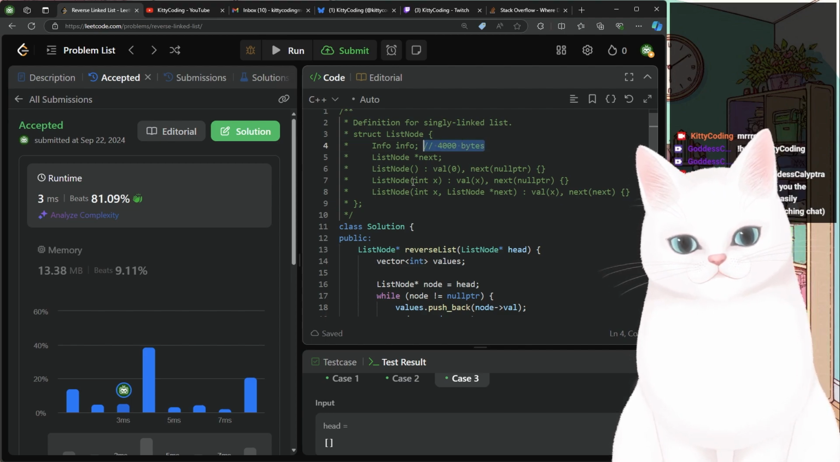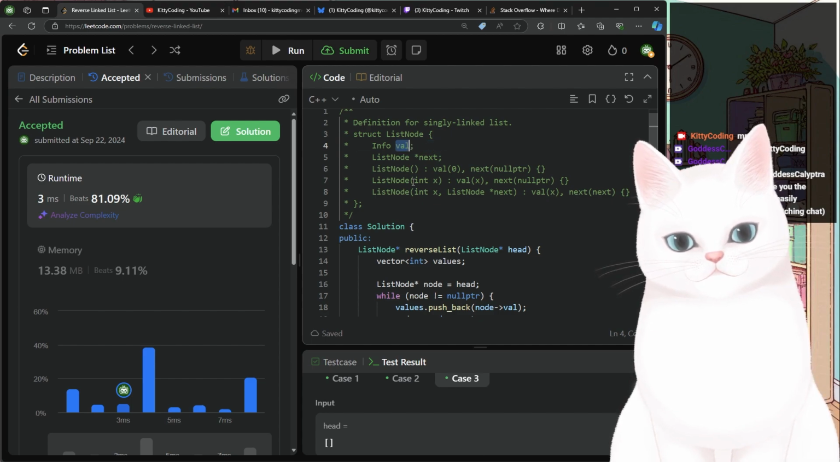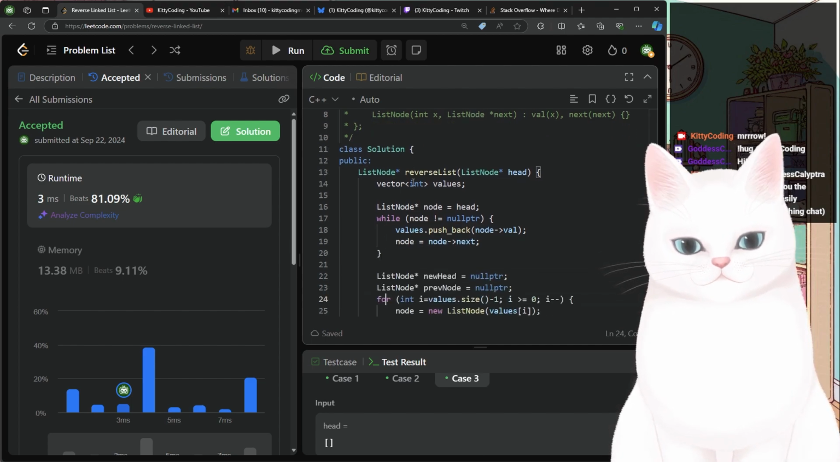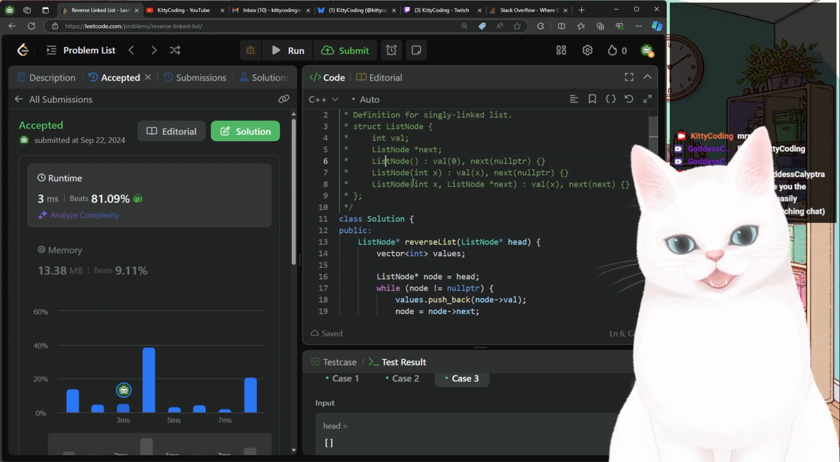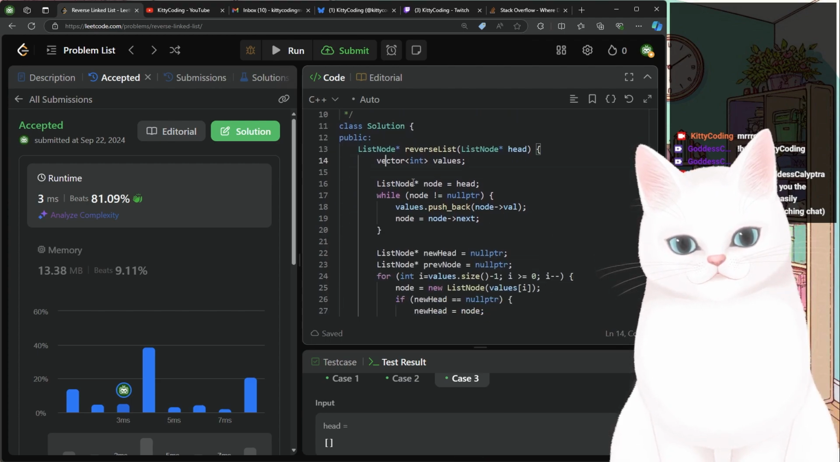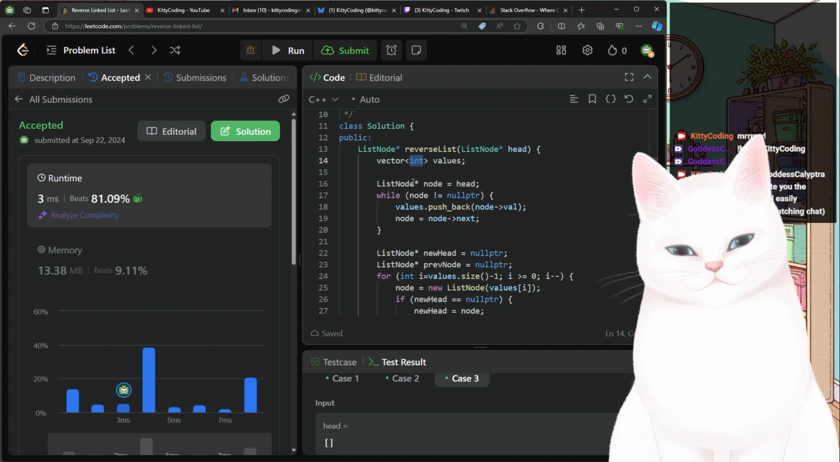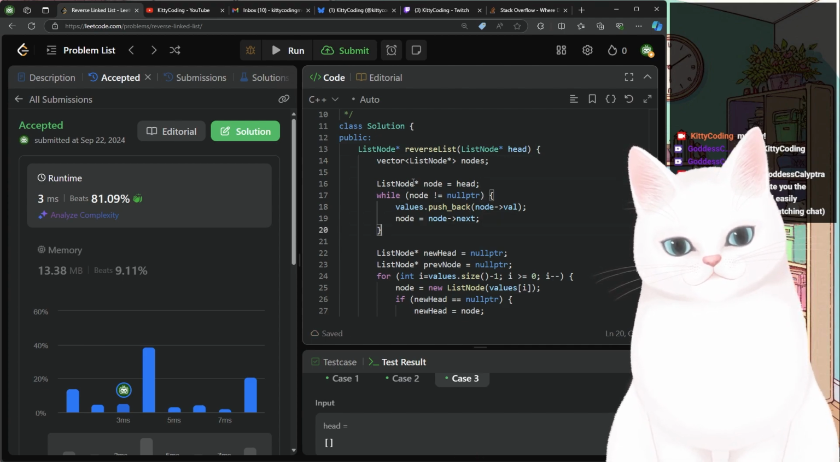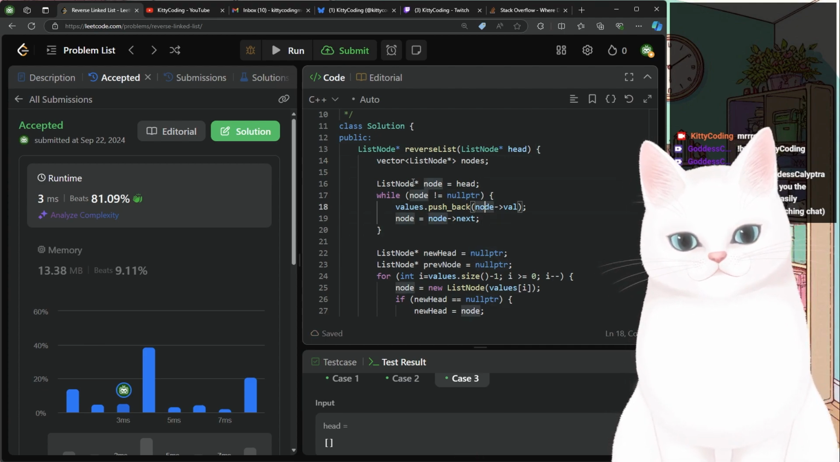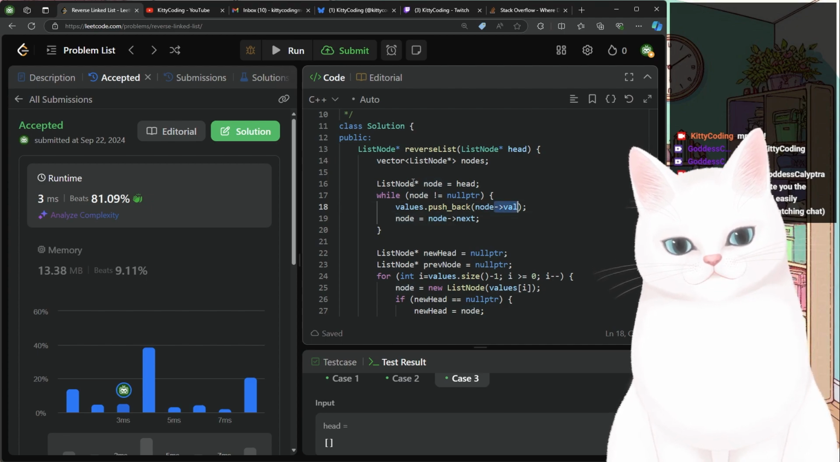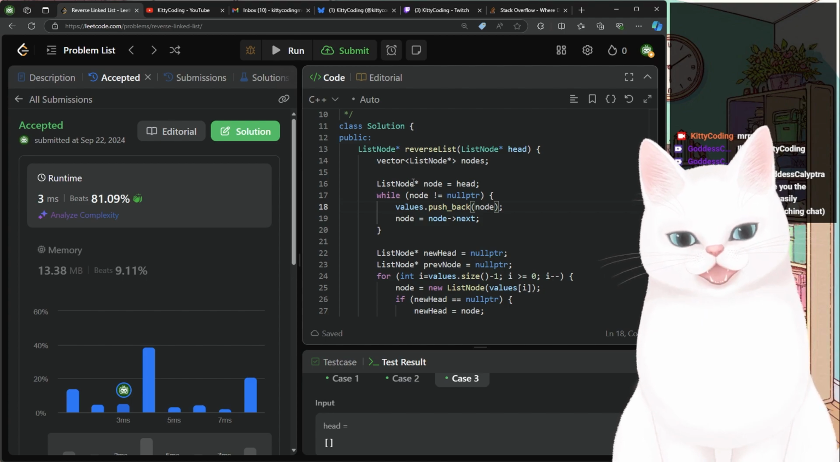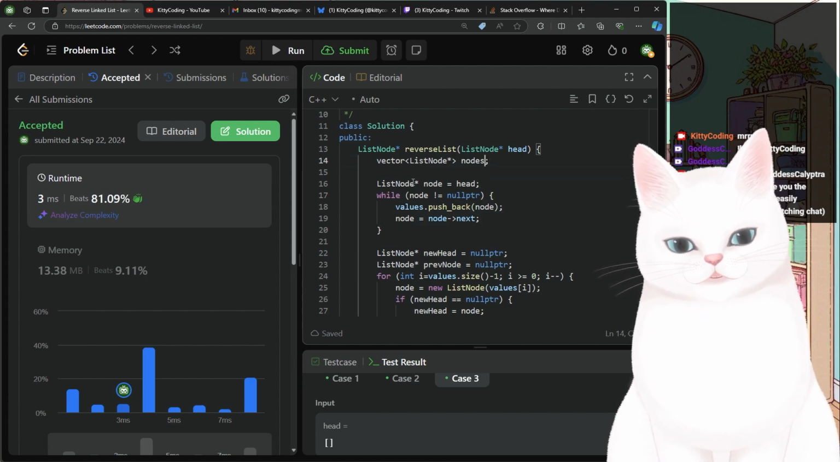So instead of copying it around, we can try to reverse the list in place and not create a new output list, but also still use vectors in the same way, which means that we're going to have a list of pointers instead. So we're going to call this nodes, and we're going to have nodes in order. So here's how it goes. Instead of pushing back node val, we're going to push back node itself. The whole node, a pointer to the node rather. So this vector is going to contain pointers to all of the nodes in order from the beginning to the end.